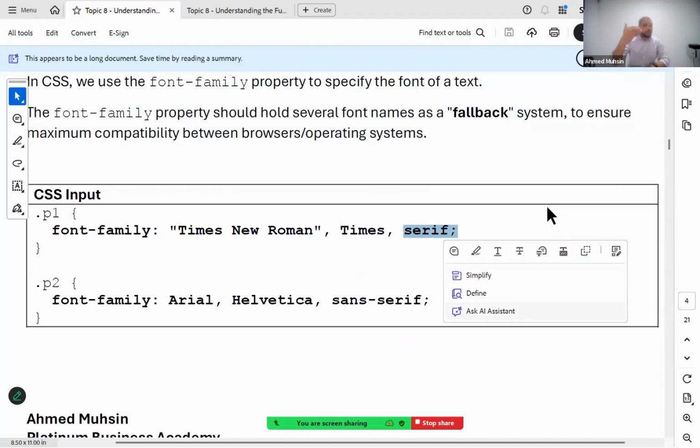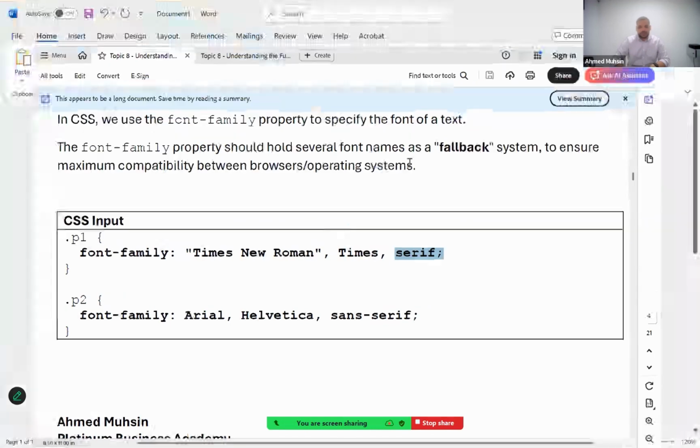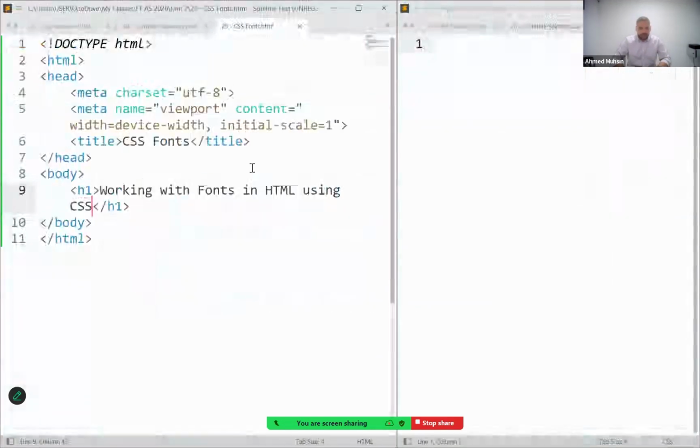You're giving it backup options, so we call it fallback options. If one is not available, use the second one. If that's not available, use the third one. Are we all okay with this? Okay, can we just practice this out, everyone? I can't show the output right now, but just try it out.